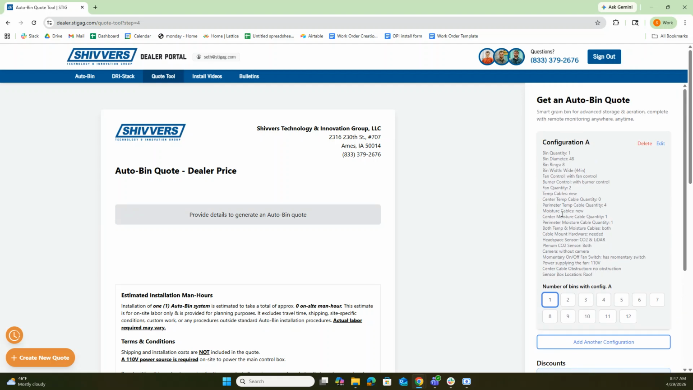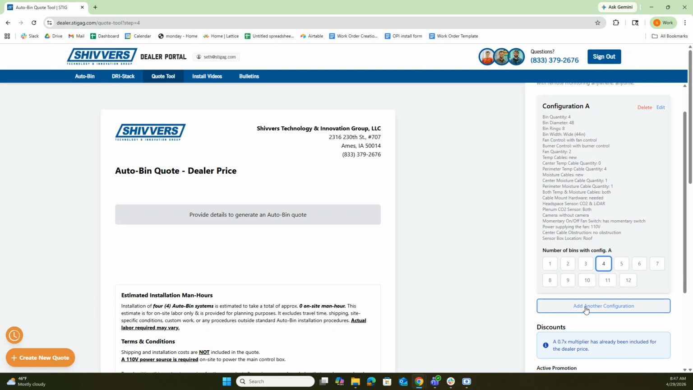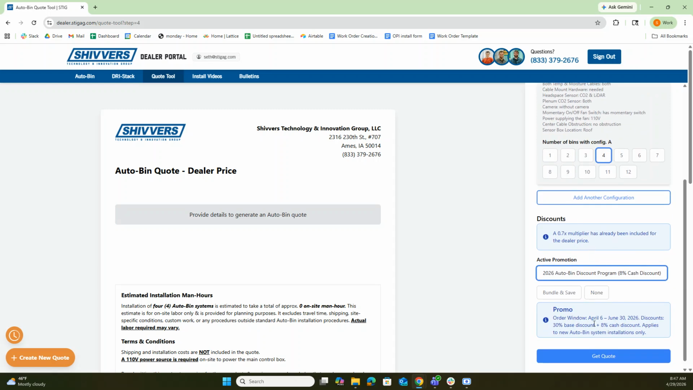Next, we'll get our quote, and this is going to be our configuration. So this is everything we have just selected. If we have multiple bins with this configuration, we can select it here. And if we have a different bin, different size, or different configurations, we can add another one right here and go through all the steps we just went through.